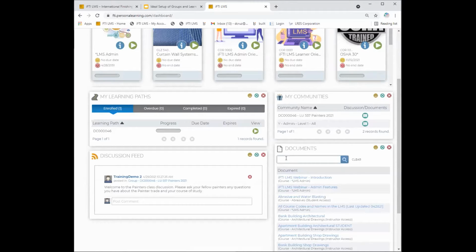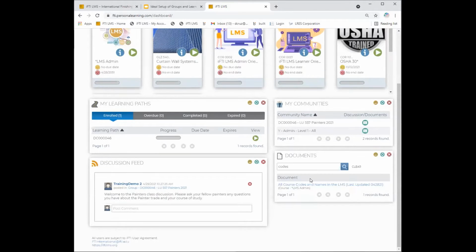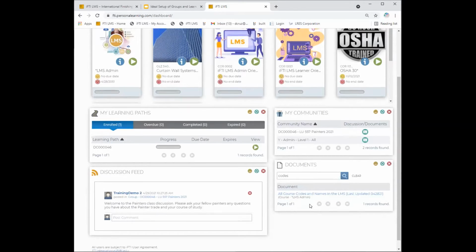Let's say we received a question from Tiffany from District Council 6, and she was looking for course codes. You can just type in the codes and you should get that spreadsheet where you have all the course codes and course names in the LMS. So there you go. You can just click that and download those resources.